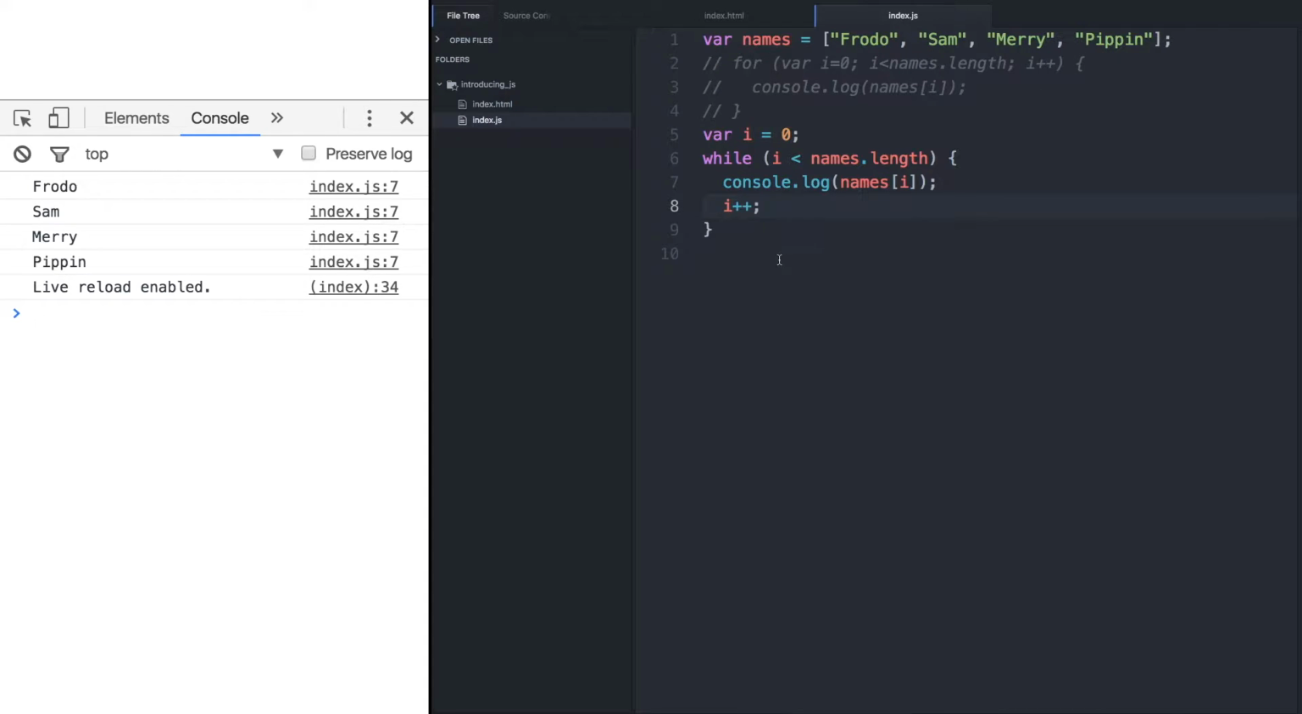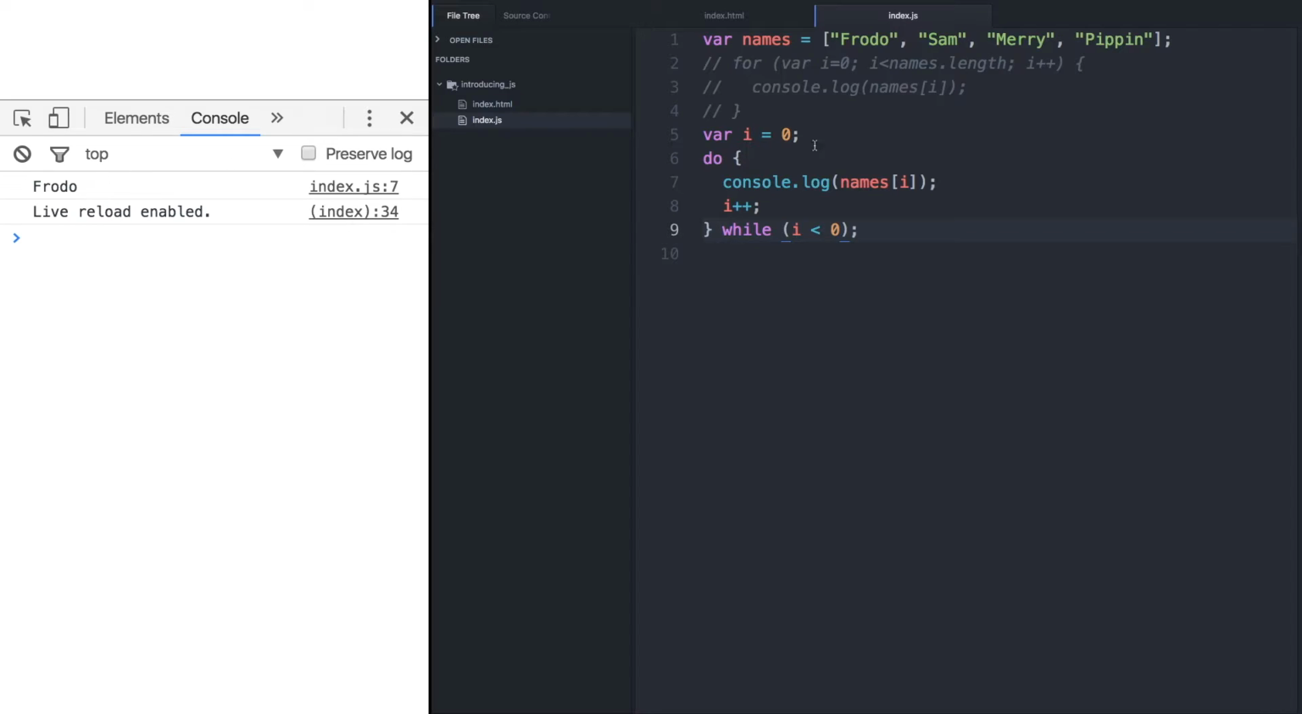So we say do this block of code while our condition is now i is less than names.length. Looks very similar, also has the while loop, but is slightly different because we execute this once before checking the condition. Now we can explicitly show the slight difference between the while loop and the do while loop by checking if i is less than 0. In this case, Frodo is at least executed once, even though i is never less than 0.